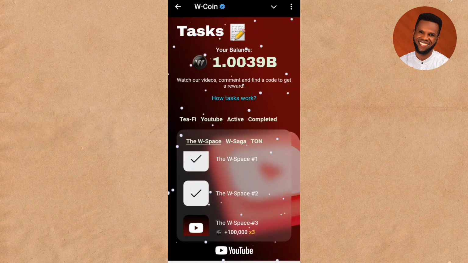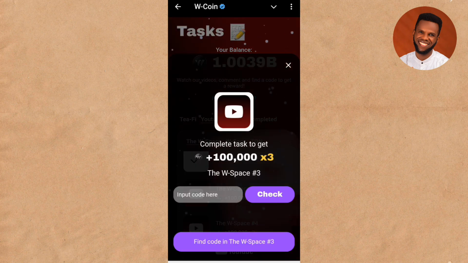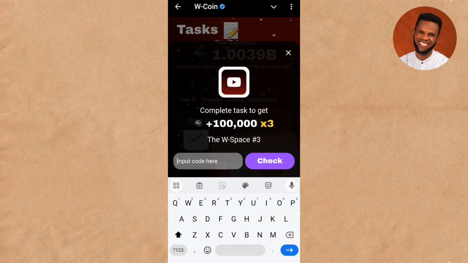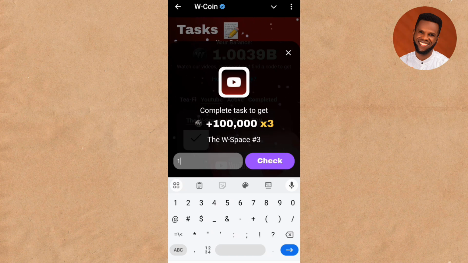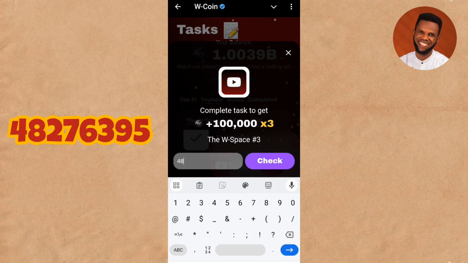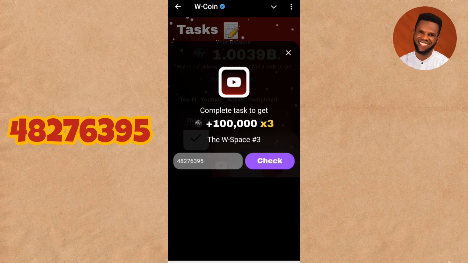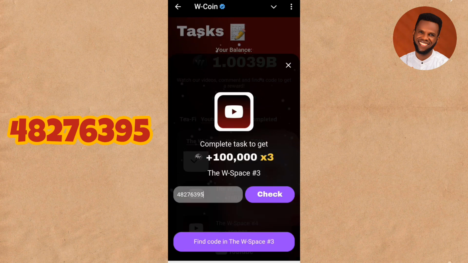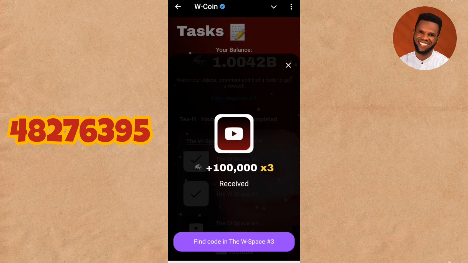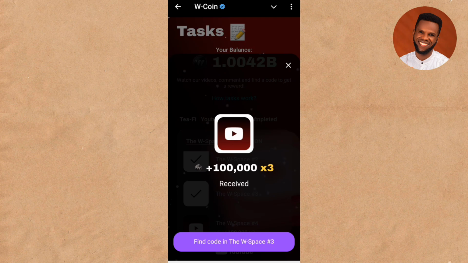Let me cancel out. Then let me go over to the next one, number 3. This is number 3. Let me tap on input code. Then the code is 48276395. You can see it there on the screen like I said earlier on. Just write it down so that you can use it. So let me tap on check. Wow guys, 100,000 Doublecoin received. Let me cancel out now.